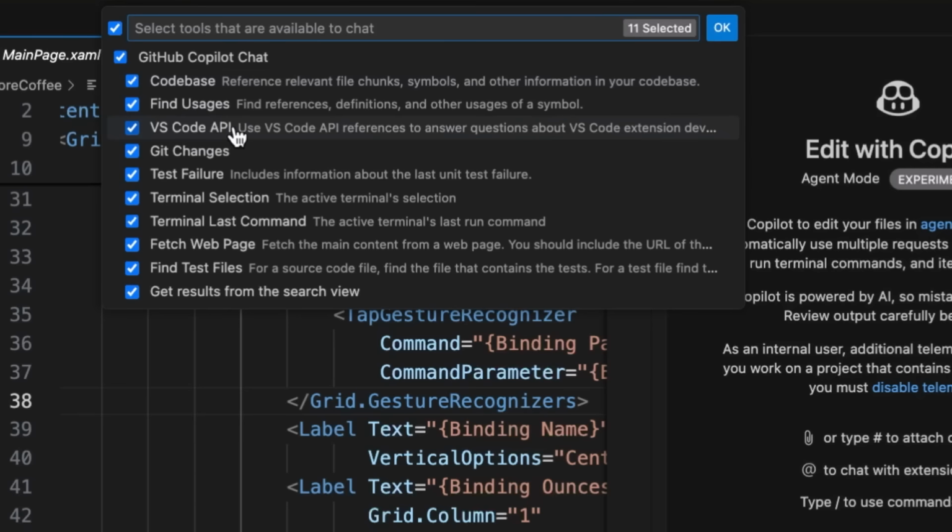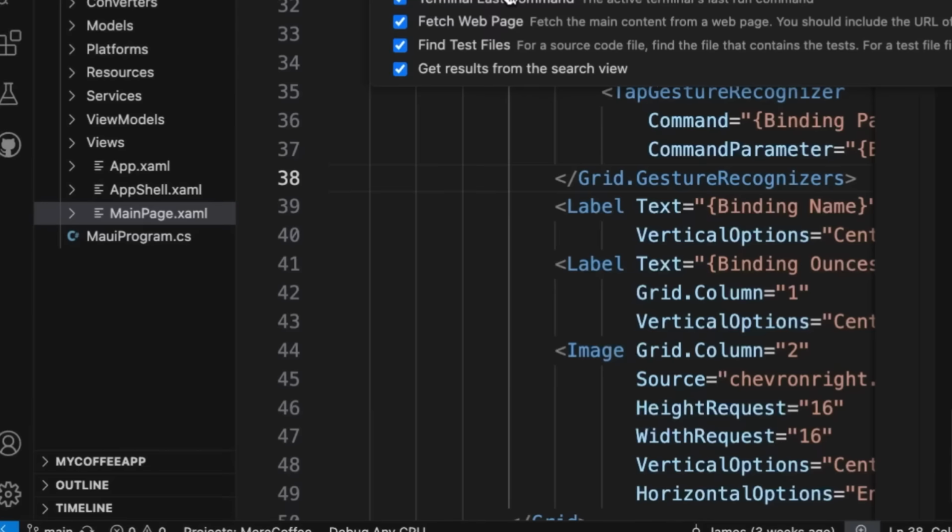So it's using the VS Code API, get changes, test failures, terminal selection, terminal last commands, fetch web pages, search views, and a whole bunch more, right? So all sorts of things inside of here that it's using. And MCP servers show up inside of here, so we can add more tools to our toolbox.